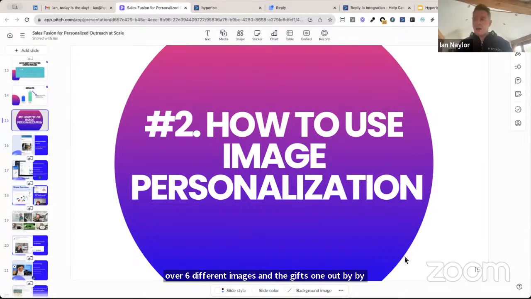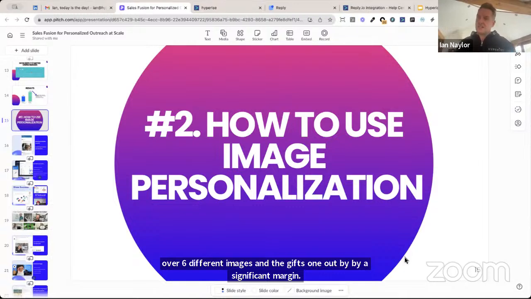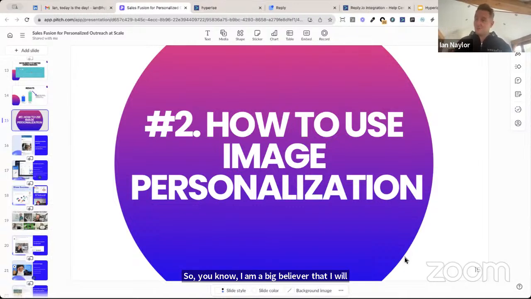So, I'm a big believer in that I will test everything I do, and the winning result is the one that I go with, even if it's not my own taste. Oftentimes I will think that's going to be the winner, and it's not, and you'll surprise yourself. And so, I lean into the science of it, if you like.